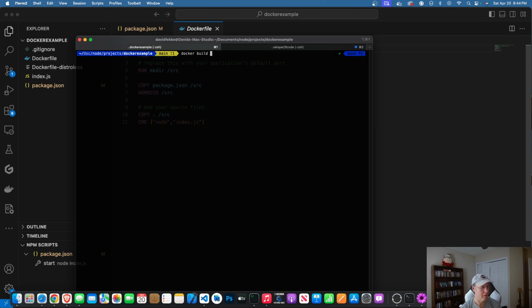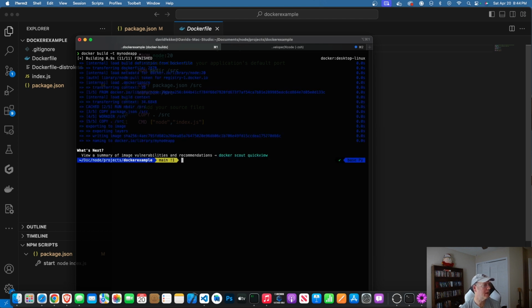So we're going to say docker build, and I'm going to give it a tag name of my node app, and a period to include the root level and look for the Dockerfile. So I'll go ahead and hit that, and it just went ahead and created an image here. Now if I come over here and I say docker images. Oops, got to spell docker correctly.